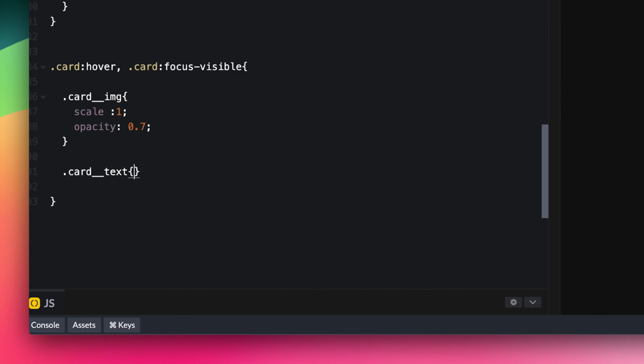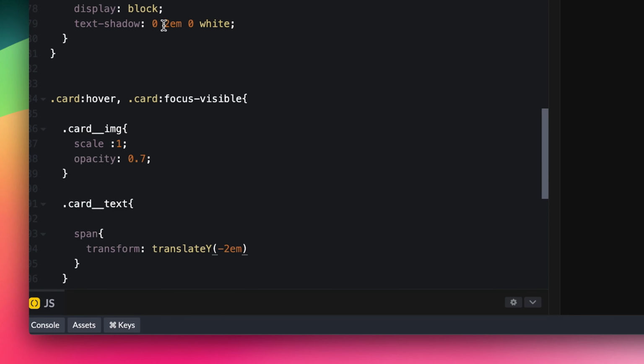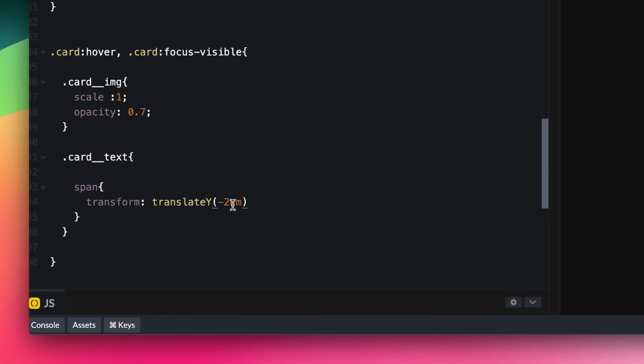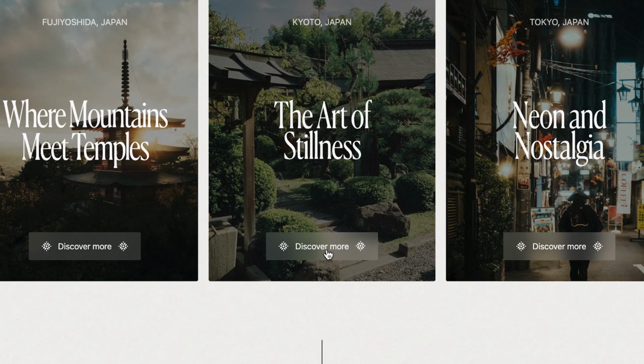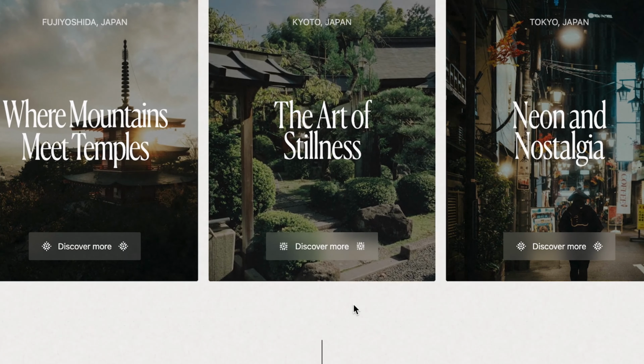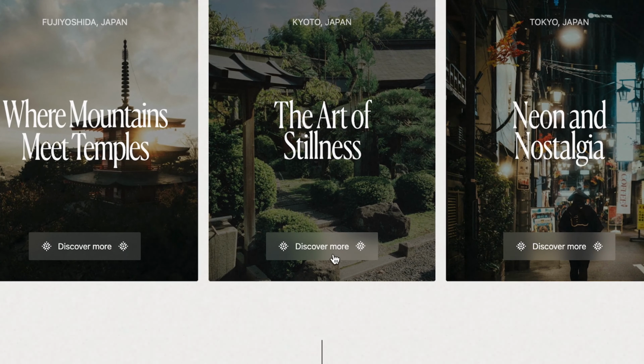So for that, we target the container, and inside the container is the span that we want to move. So we just want to transform it, translate y of minus 2em, since the shadow goes 2em to the bottom, so we want to go 2em to the top. And if we look at it, the span goes to the top, but only on hover, but when you hover out, nothing happens, which means the transition is only working on the hover.